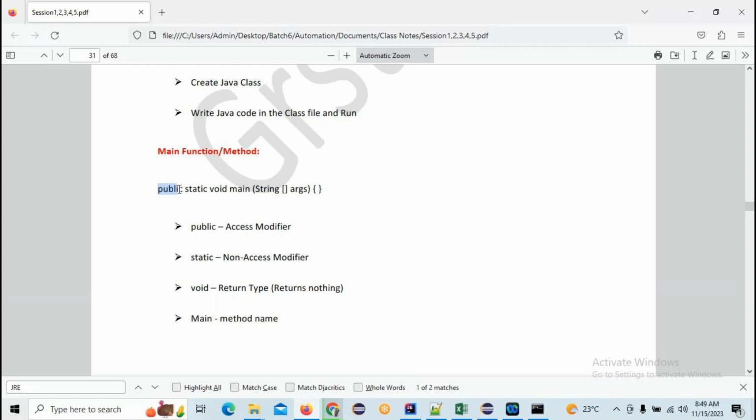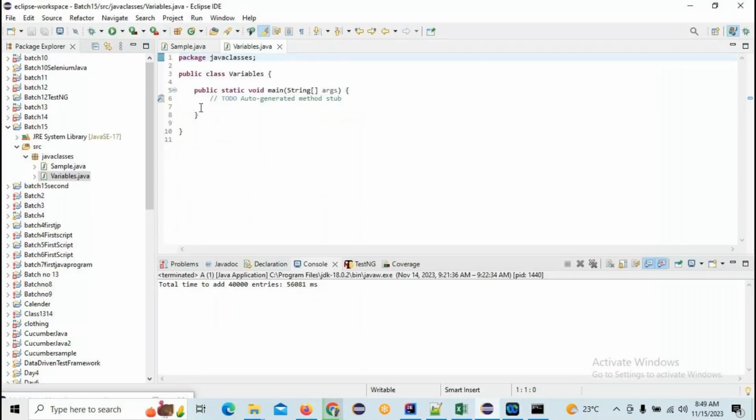That's the reason we are taking it as public. It is an access modifier. We have two more: private and protected. Public means you can access that variable. For example, here I have created a function. If I declare any variable inside this method, I can access that variable inside this method only, not outside. As it is public, I am able to access anything inside the method.